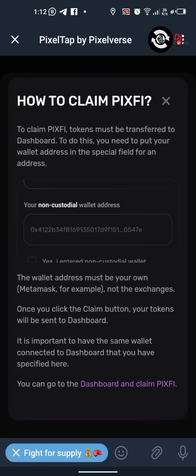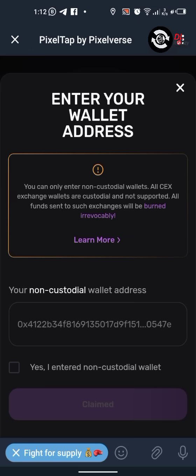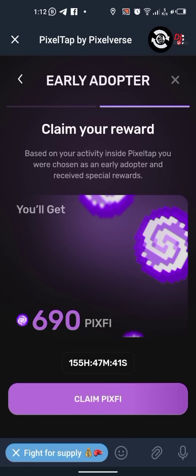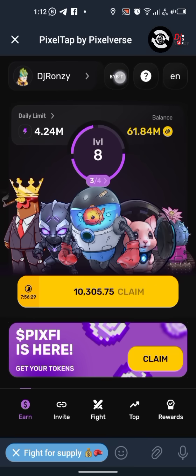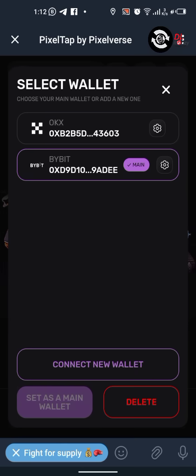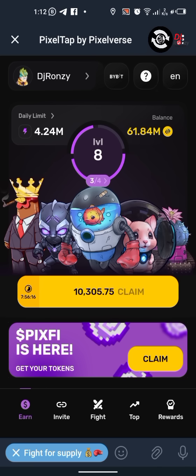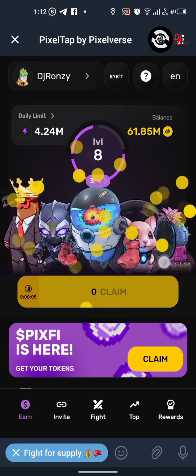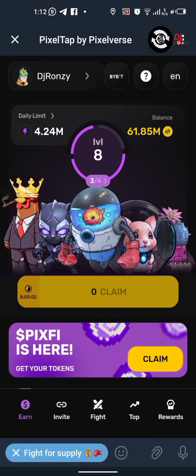So this is what we need to do. We need to immediately change our address. We need to change all these Bybit, OKX, Binance and all that, then use MetaMask. We need to use MetaMask wallet address. And the same will be on the dashboard too, so that when you claim your token from here, it will go directly to your dashboard. Then from there, that's where you can claim it.